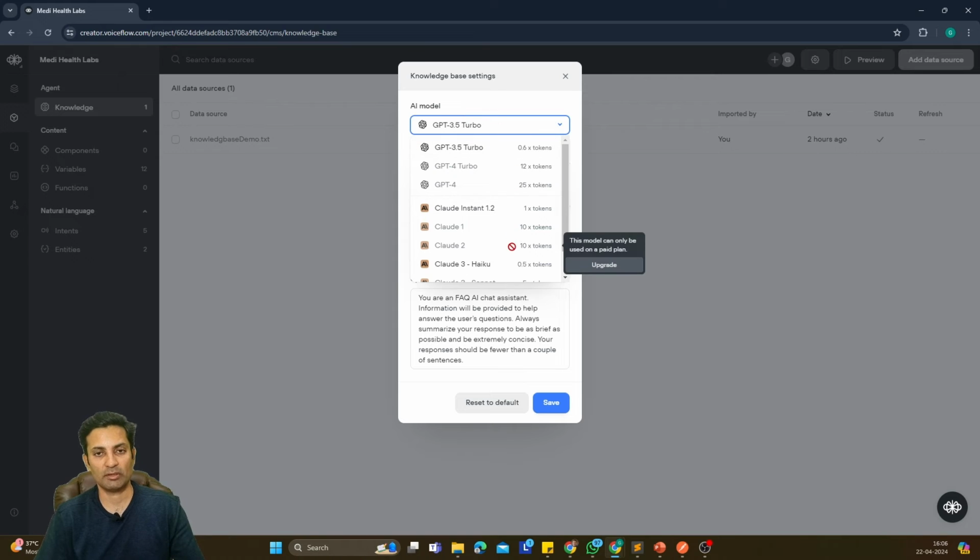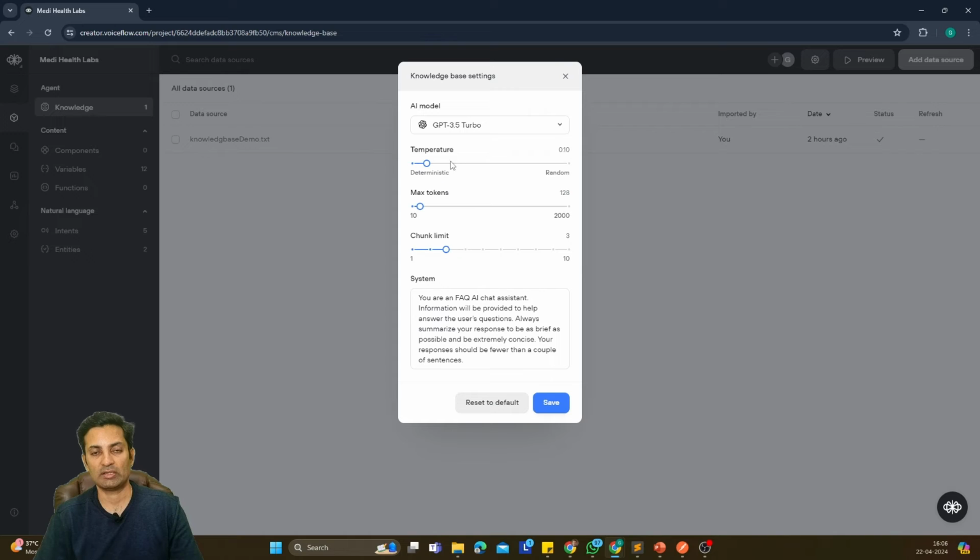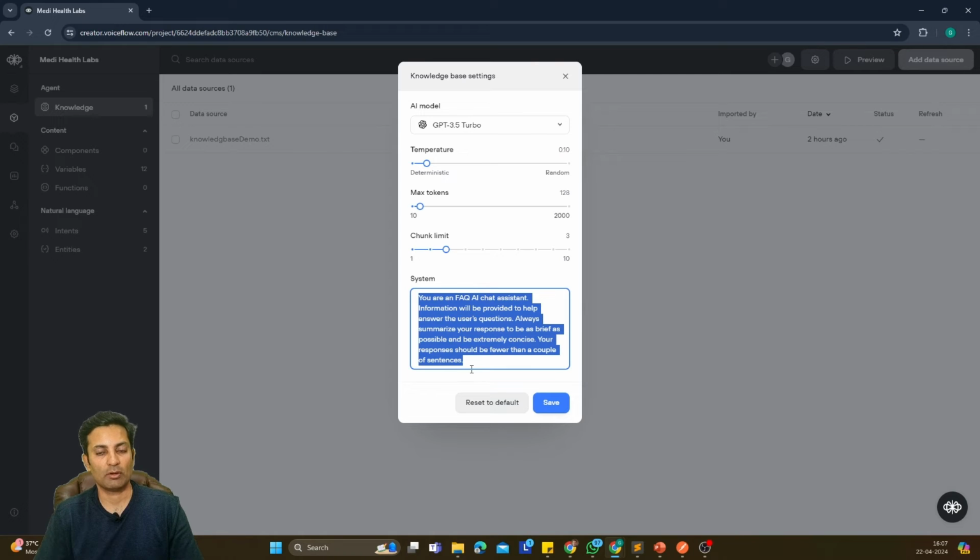There are a few options given, and I'm still going with the default one, which is the cheapest, but we can set the temperature, max tokens, and chunk limit. Chunk limit is how many chunks should be returned. 3 is fine, I think that's the default, but we can reduce to 2. But if you reduce to 2 or 1, sometimes you will not get data appropriate for your question. And here is a system prompt which you can always change, but it is written in a generic manner, so I am not going to change it.